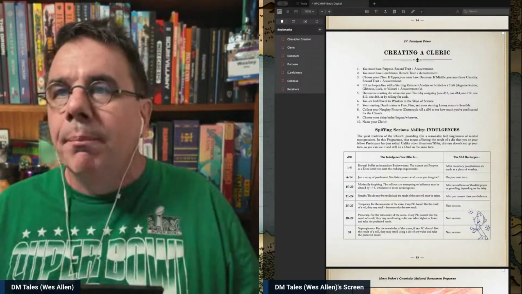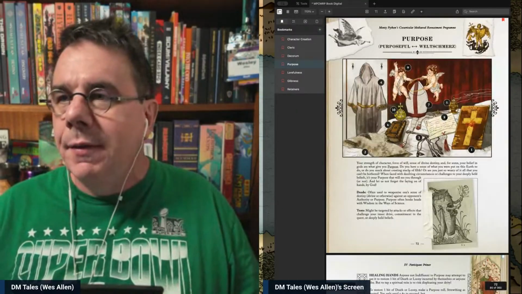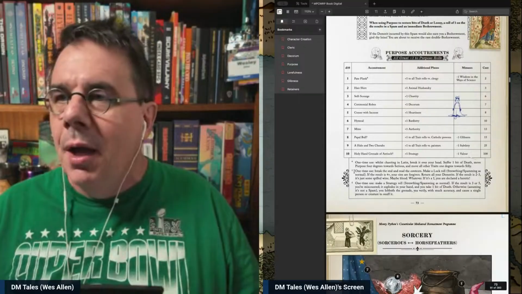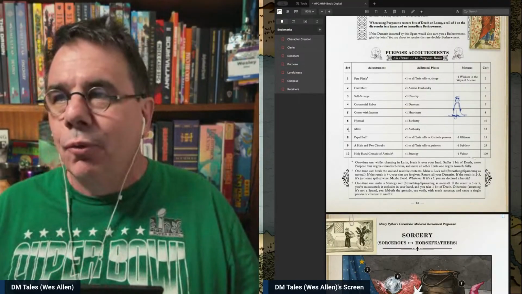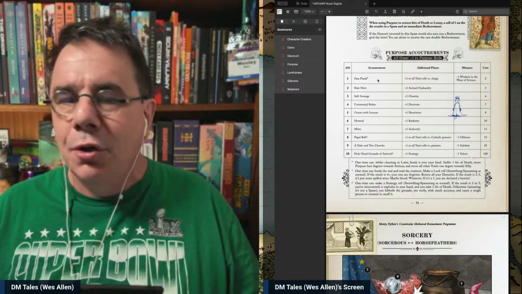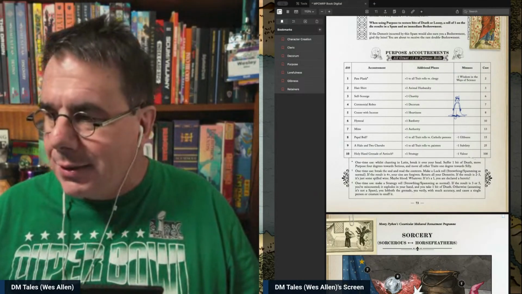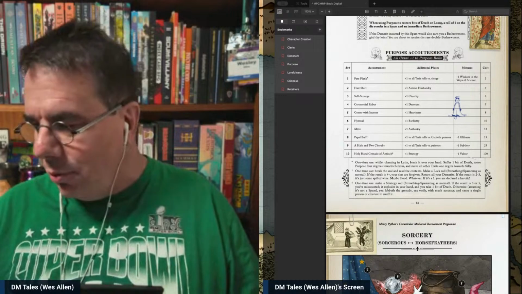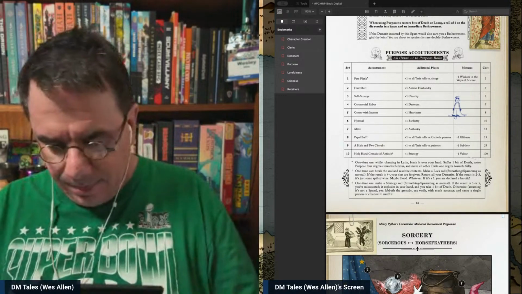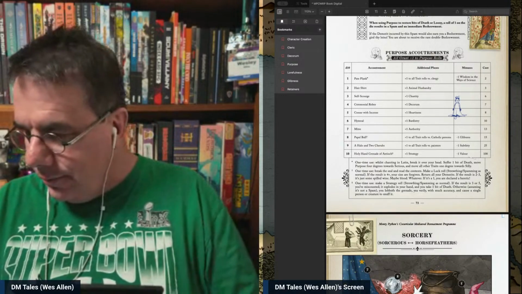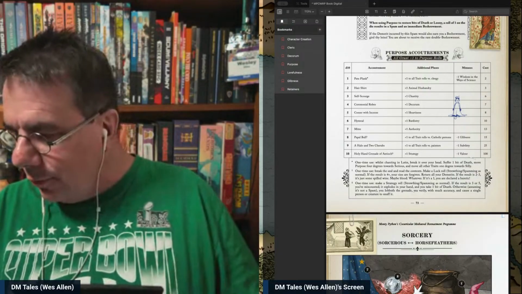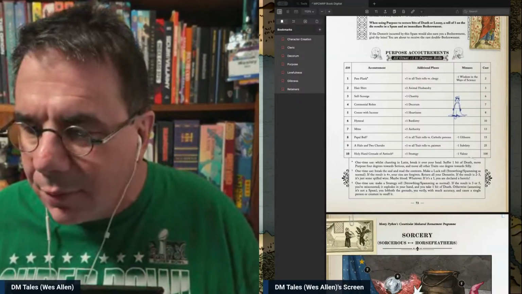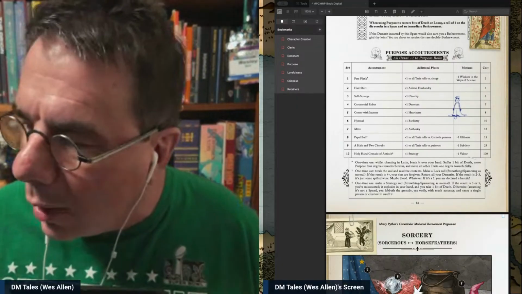So let's start with purpose. You can see that there is going to be a table here, a 1d10, and that is what accoutrement I get for that trait. So I'm just going to roll a 1d10. I didn't have the dice tray put on in this, so I need to do it by hand. And I got a 1.